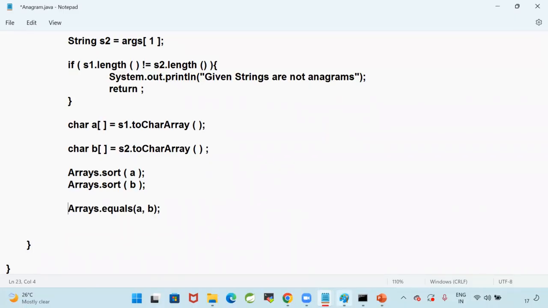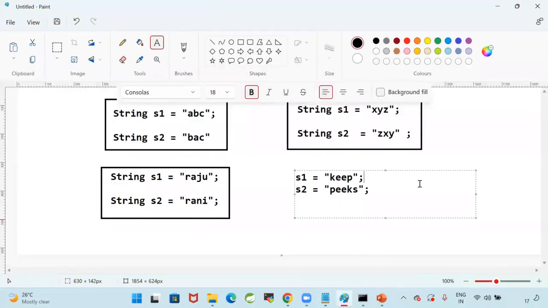Simple example. Now I'm going to take keep. When I sort this string, what will it become? EEKP, right? It is in alphabetical order. When I sort S2, EEKP, both are sorted. If both are equal, anagram, right? Suppose for example I give pigs. When I sort it, what will it become? EGIPS. So is this equal to this or not? Not. Then they are not anagrams.